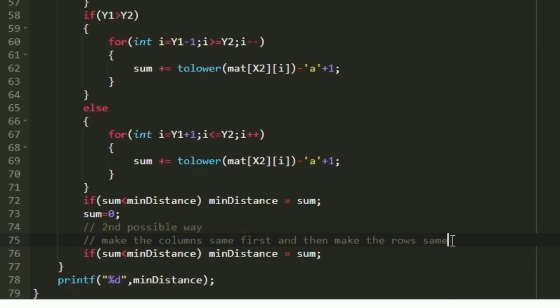So in the second possible way, we have to do the opposite. First, we have to implement the logic for making the y1 and y2 equal, and then we should make x1 and x2 equal. So when you are going to do like that, we will be getting a new sum. So if that sum is less than the minimum distance, then we will update the minimum distance equal to sum. So finally, after the execution, we would have calculated the minimum distance to connect both the points x1 y1 and x2 y2. So we will print it. So this is the logic to solve today's daily challenge.